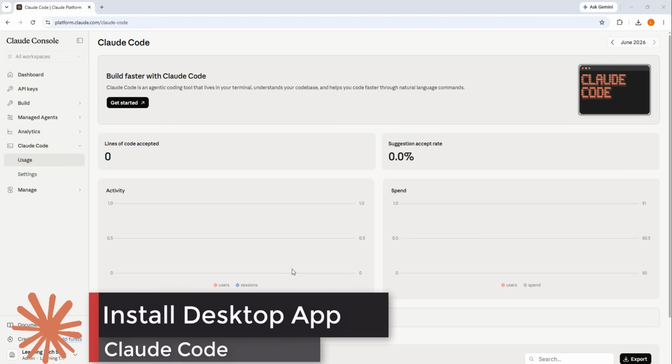Hello techies. In our previous tutorial, we learned how to install Claude Code by using commands. Now, in this session, we will learn how to install the Claude Code desktop application on our computer.